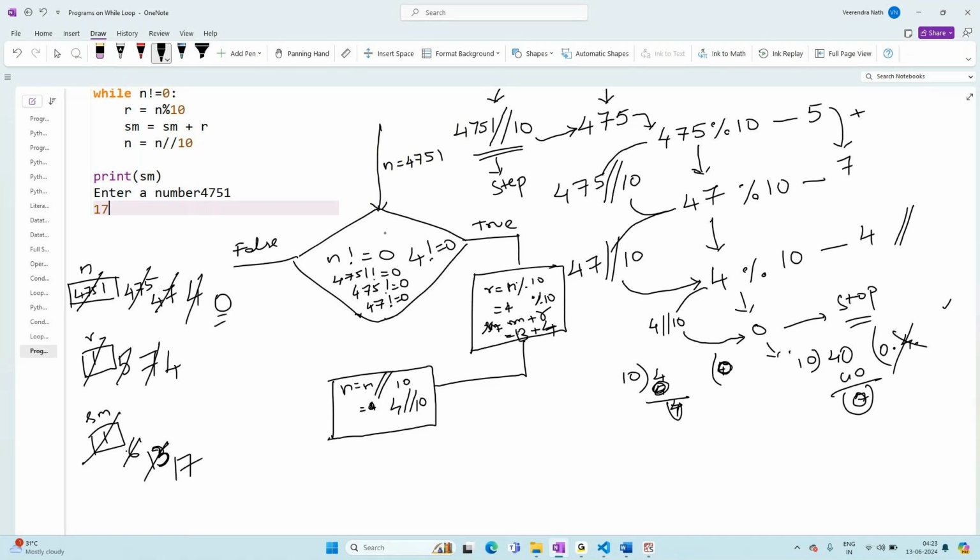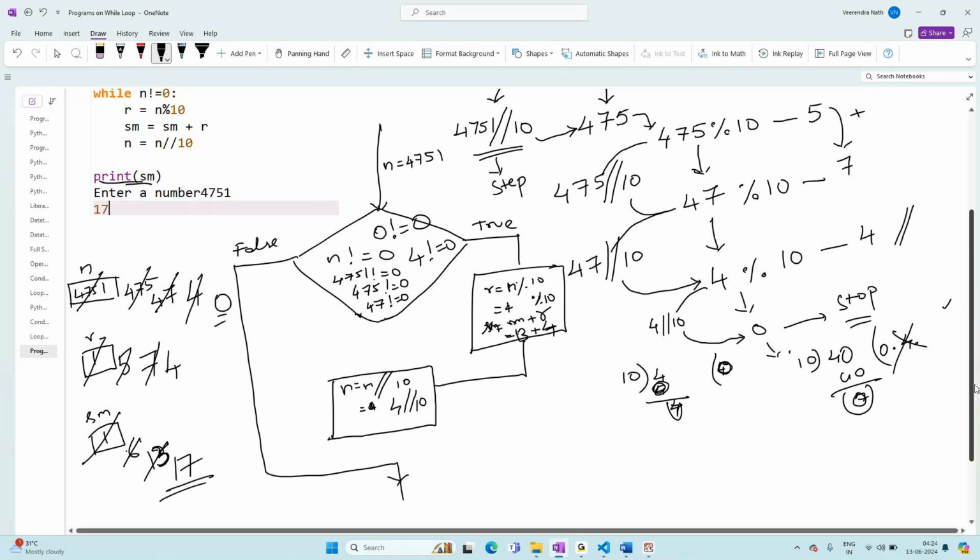Now it will check 0 not equals to 0. So 0 not equal to 0 is false. False means you are out of the while. And coming out of the while, it will print Sm value. So what is Sm value? Sm value is going to be 17.